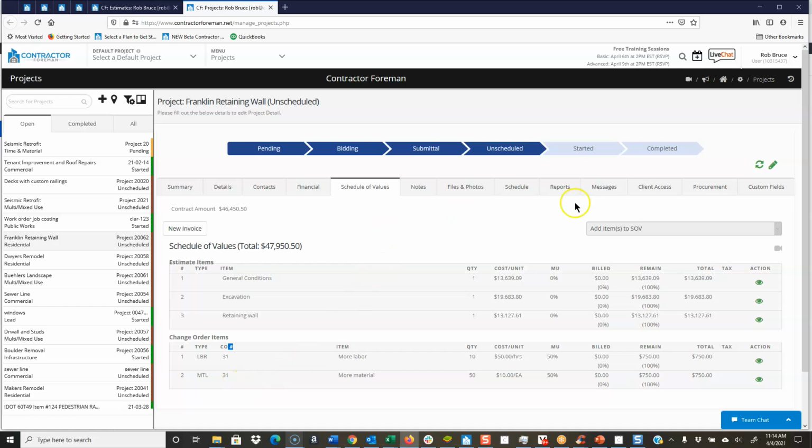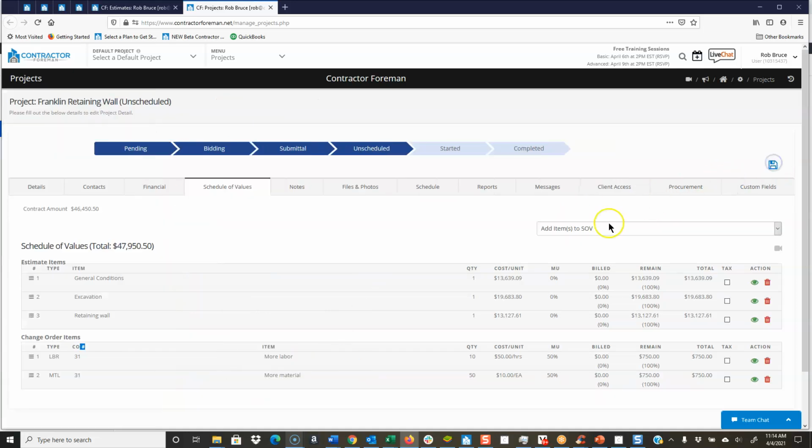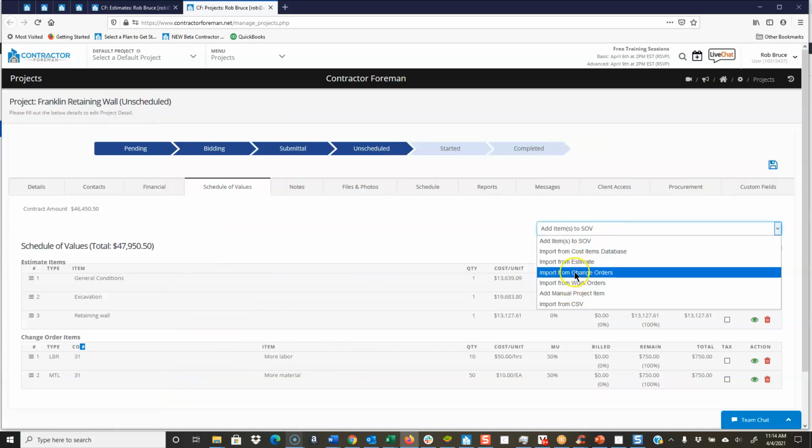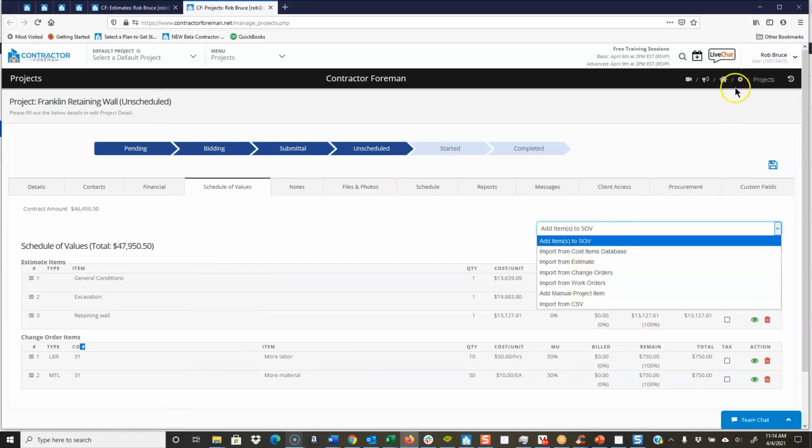So you don't have to worry about doing the import method, which we do have. So I can import my change orders, import from work orders, but it makes it real handy to have that setting up in the gearbox, so it just automatically brings those in. You don't have to worry about forgetting something.